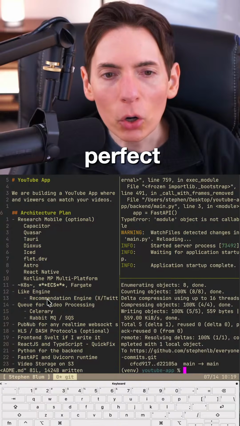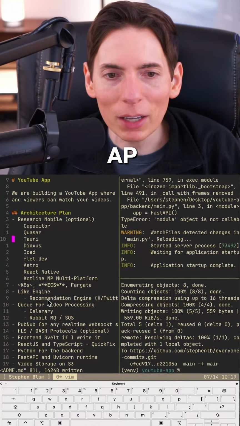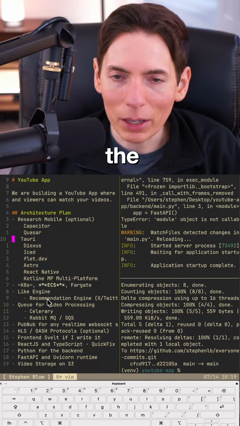Perfect. Yo, Tucker, how's it going? Don't understand much, but this is cool, especially the whole FastAPI thingy. Yeah, the future. Well, it's the past, really. It's kind of the past, actually.